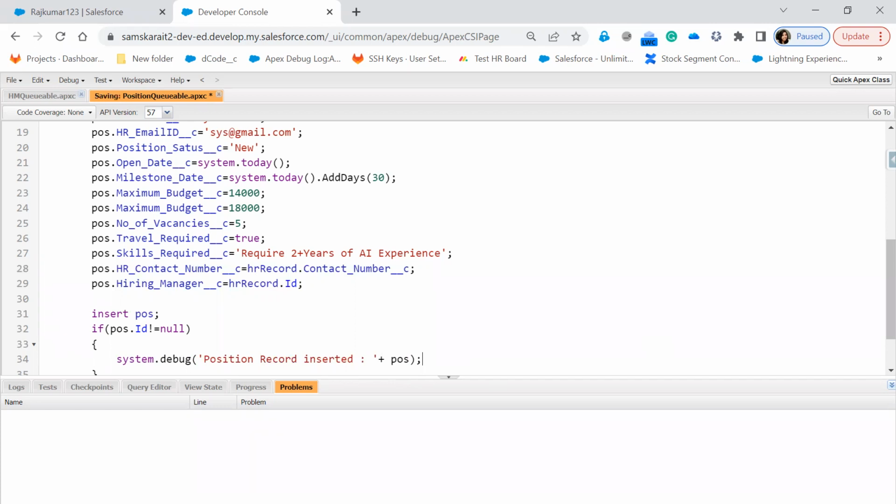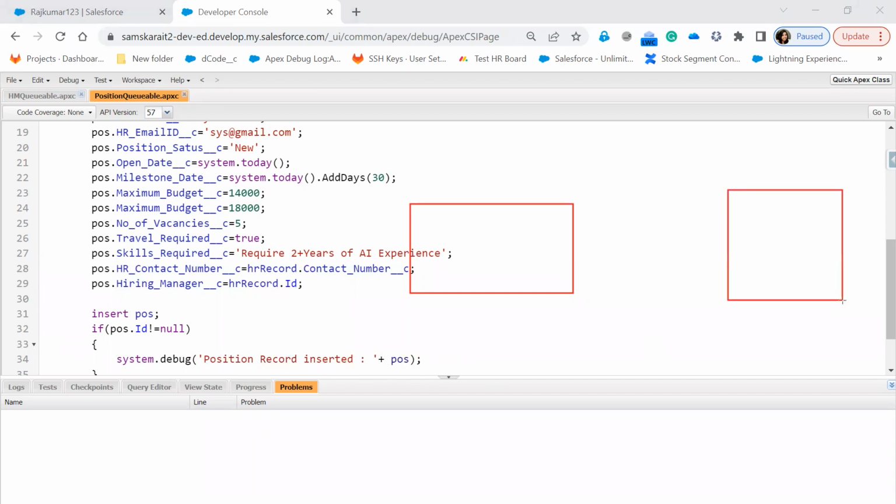That's all. Now I have implemented two separate queueable Apex classes. I have implemented one queueable Apex class here and another queueable Apex class here. Now I want to invoke the second queueable Apex class from the first queueable Apex class. So the invoke should happen in the first queueable so that it will go to the second queueable and execute the remaining process, the business logic.